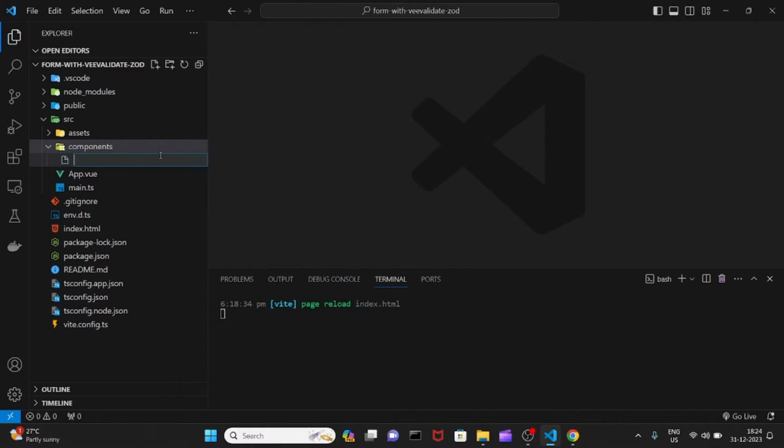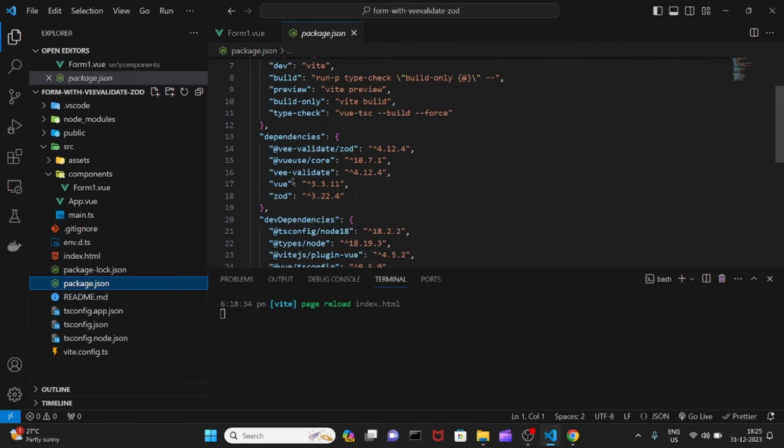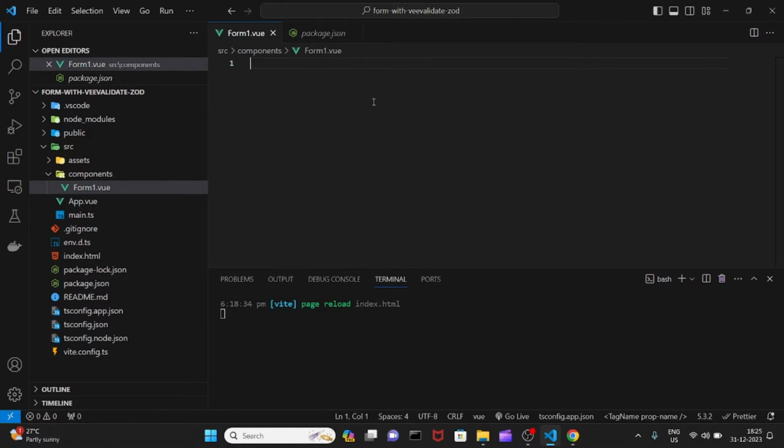So let me create a form, form1.vue. Here I've already gone ahead and installed a couple of dependencies. Let me show you. We need a couple of them. One is VeeValidate. First VeeValidate, then we need Zod, and we need an integration of VeeValidate with Zod. The form validation in VeeValidate can be done using Zod as well as Yup, or maybe manually also, but I'll be using Zod in here.